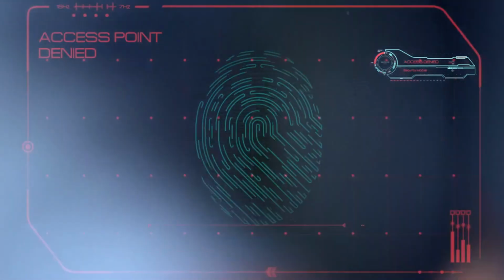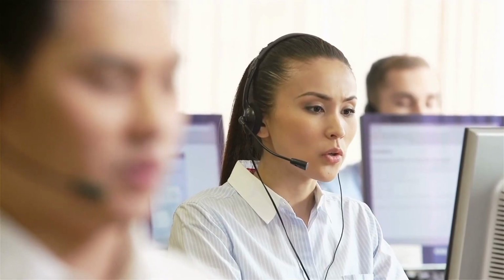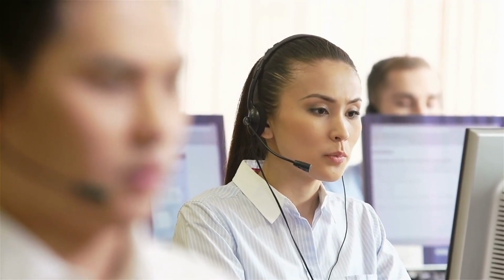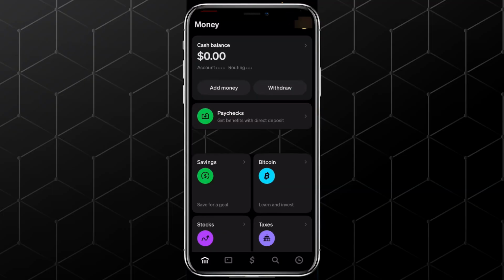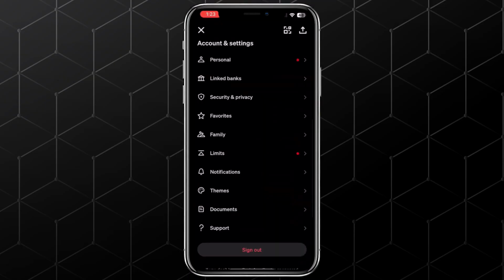If your account has been closed or suspended, your first and most important step is to contact Cash App support directly. To do this, start by opening the Cash App on your phone. Make sure you have the latest version of the app installed from the App Store or Google Play Store to ensure everything works correctly. Once the app is open, tap on your profile icon in the top right corner of the screen. This will take you to your account menu.